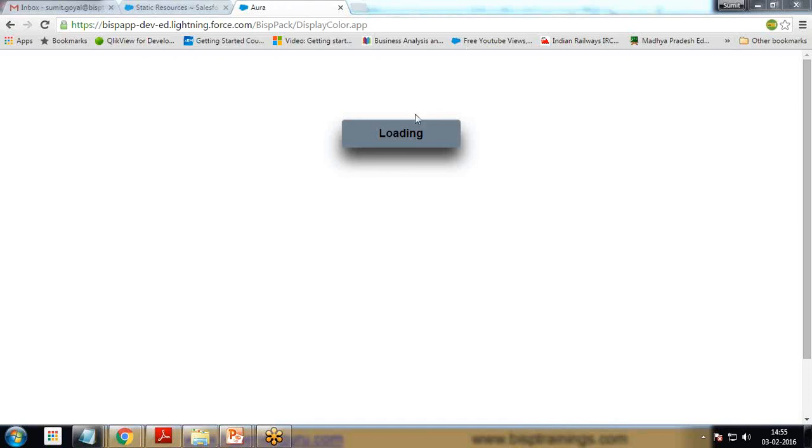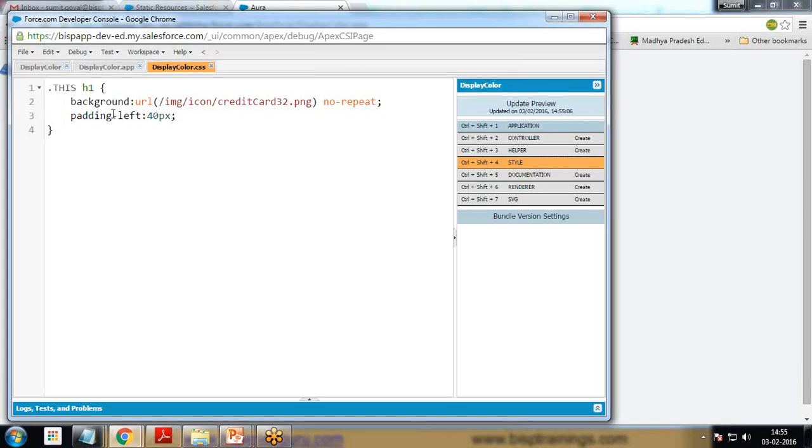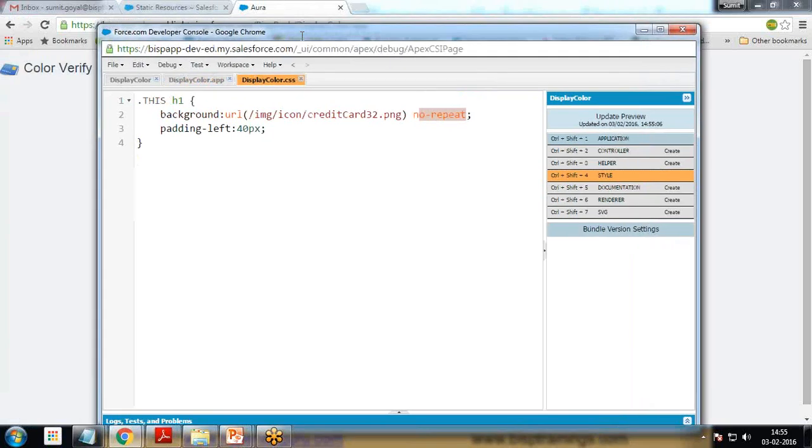So now you can see the look and feel has changed. This was not coming earlier, but now it's coming because of the bootstrap style sheet, and this icon also appears because of this background. We have set the background to this heading with no repeat. If we do not specify no repeat, then that particular icon will be repeated multiple times, and the padding from left is 40 px. So this padding, the left padding or the location, can be changed as required.